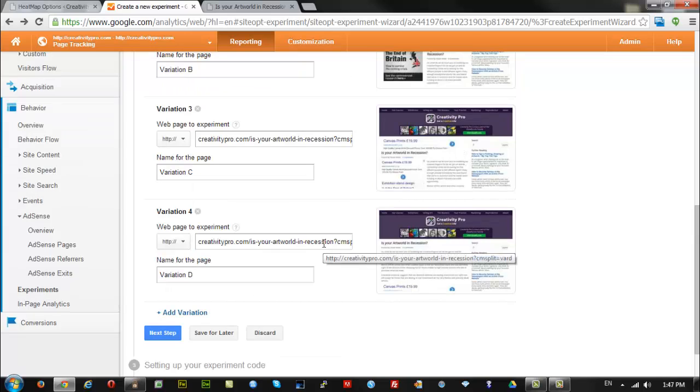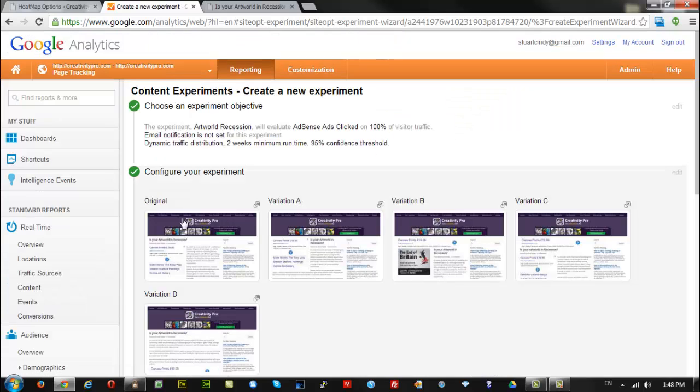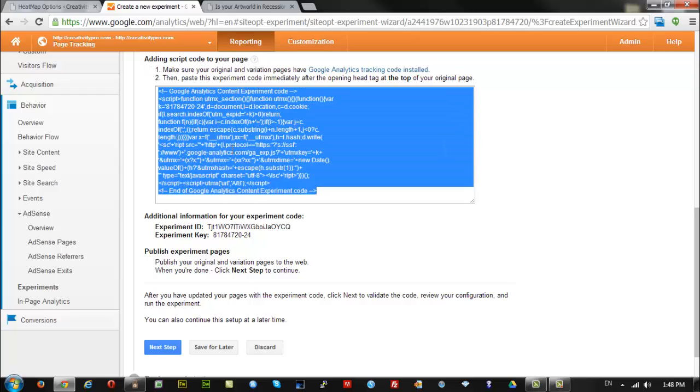Right, so I've got all my variations. Now I want to click on the next step. Now it says setting up your experiment code. So what you've got to do in order for this experiment to run, you've got to put a piece of code into your website. So I'm going to grab that piece of code now. And here it is. Copy that.